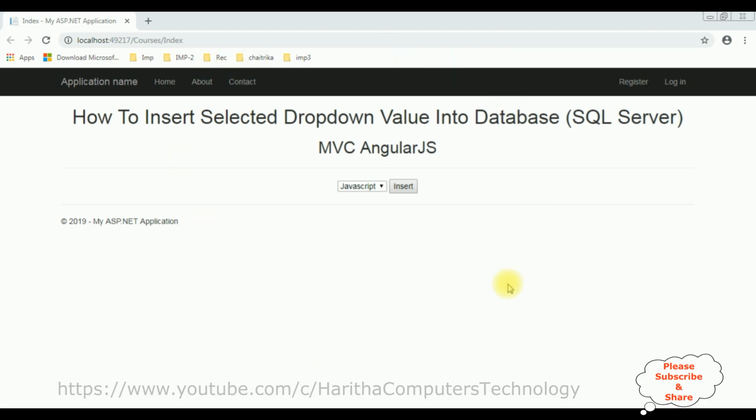In my previous video, I showed how to insert the selected drop-down value into SQL Server database using AngularJS. If you missed my previous video, at the end of this video tutorial, you'll get that video link.